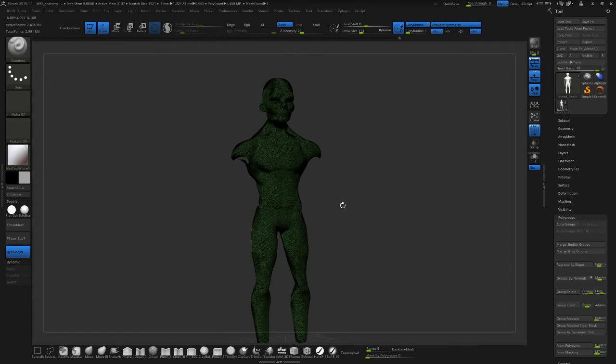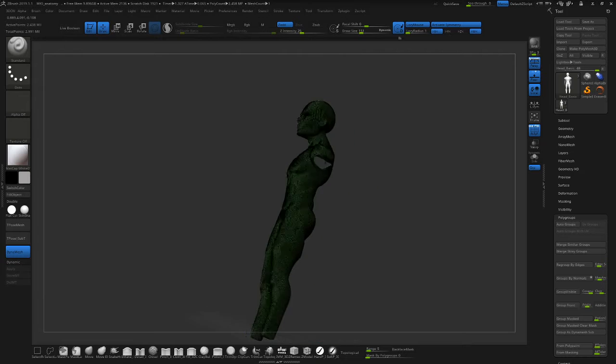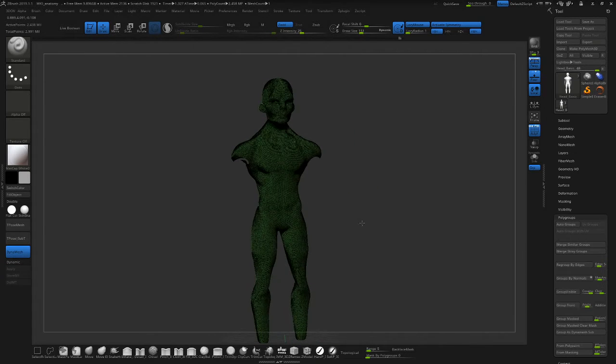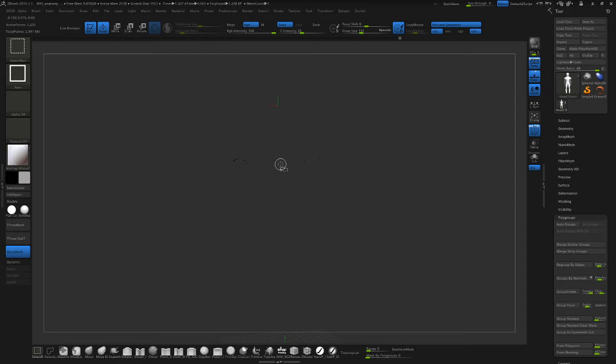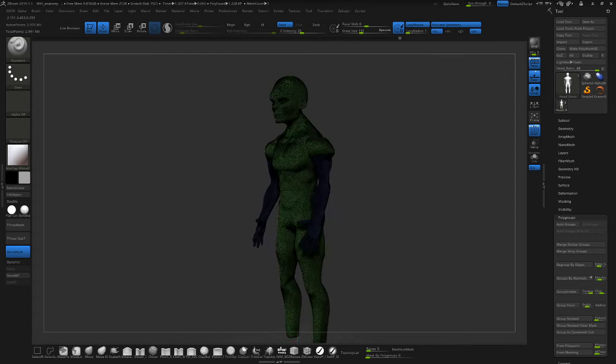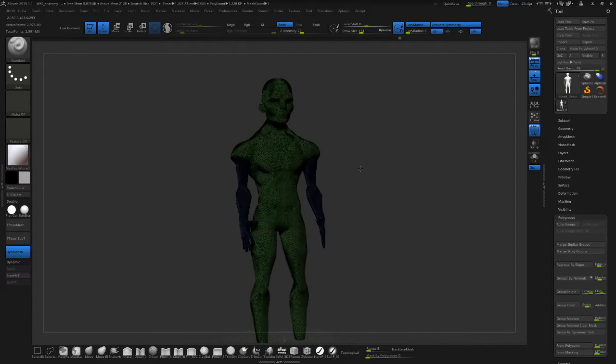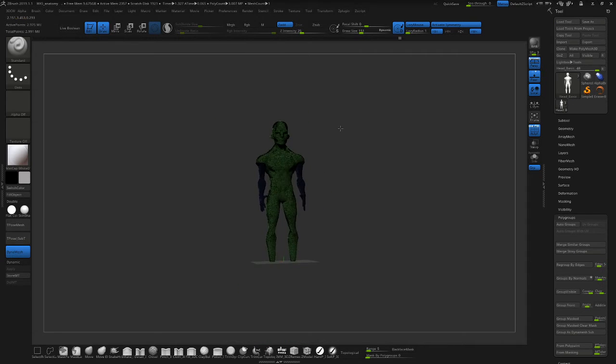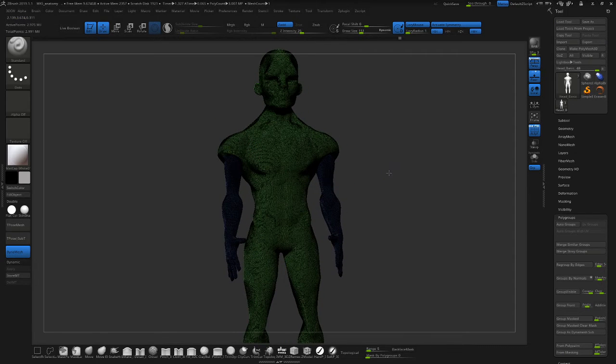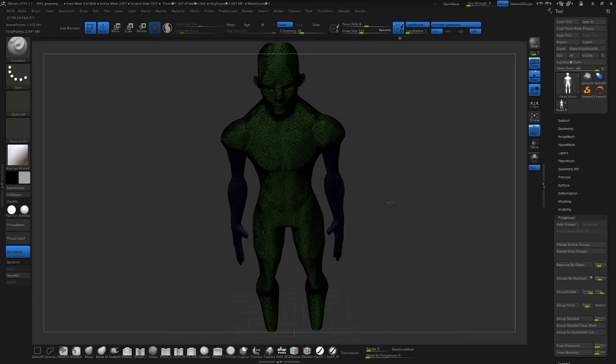Make sense? Polygroup is extremely useful in the future, so we'll dive deeper into polygroups later on. For now, you can do this as well. Alright? Ken?